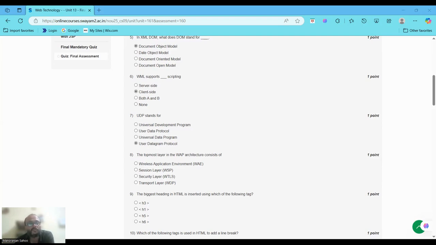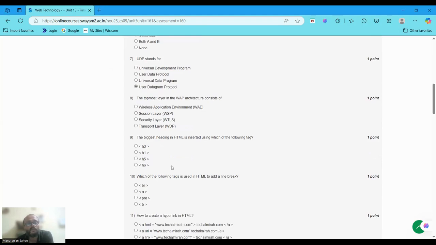Now moving to question number 8. The topmost layer in the WAP architecture consists of: the topmost layer is wireless application environment, that is option A.